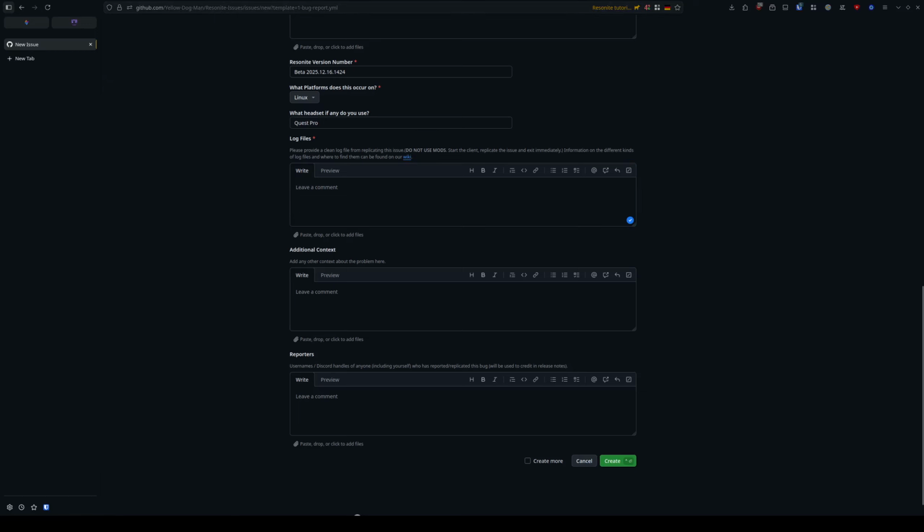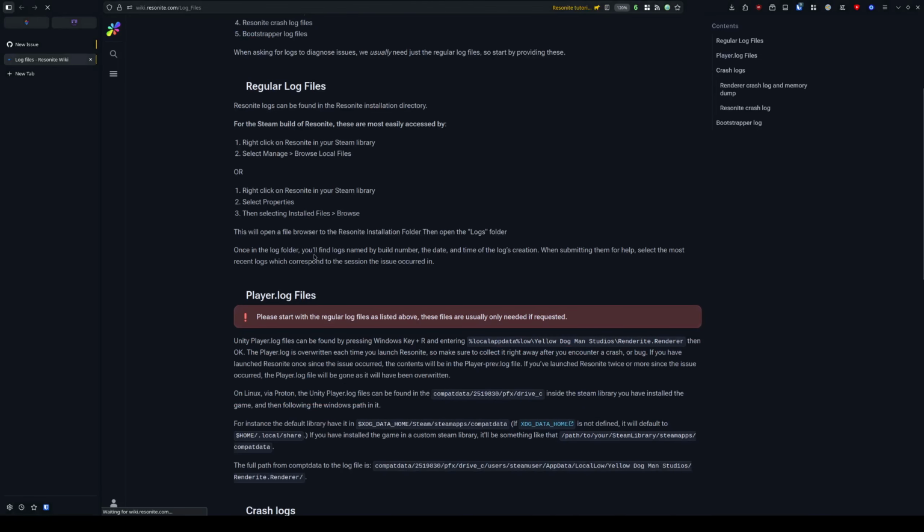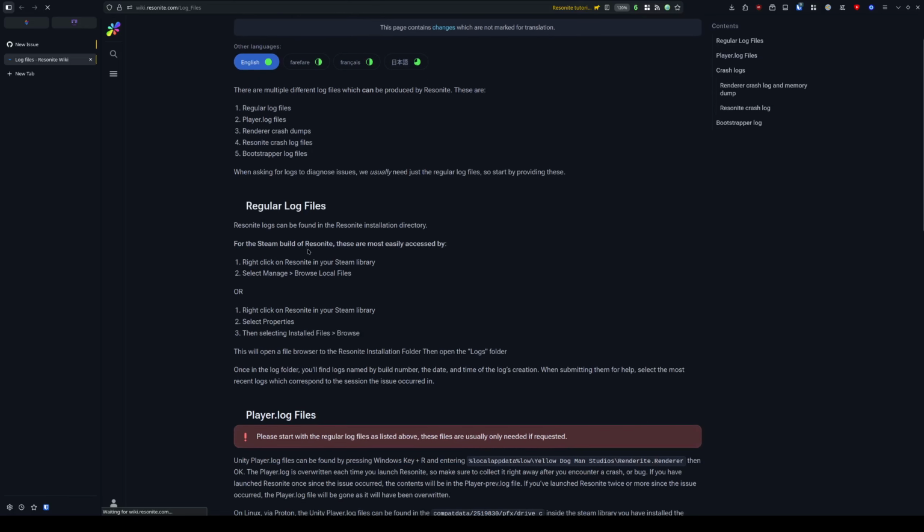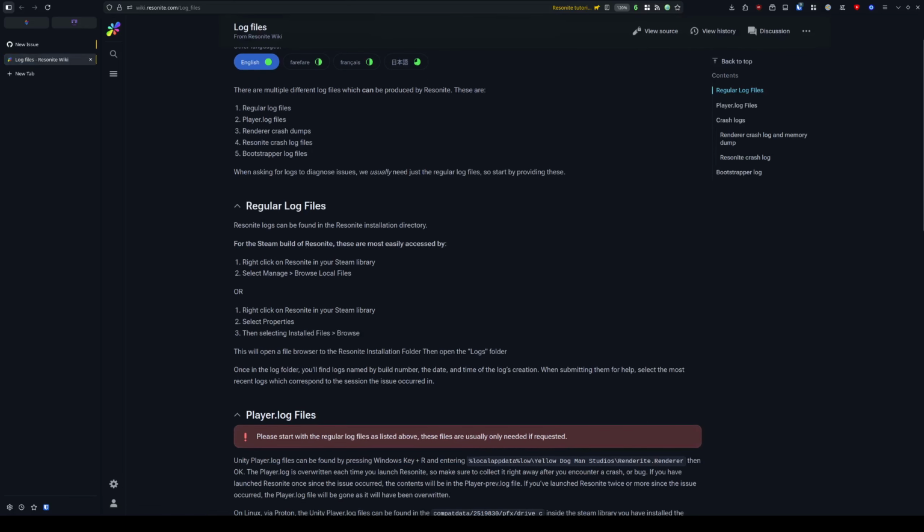Actually, I'm going to find some log file to show you how to do that. As a reminder, finding the log files is really easy. Just right-click on your Steam library, select Manage, Browse Local Files, go in the Logs folder, and just take the latest file in there.